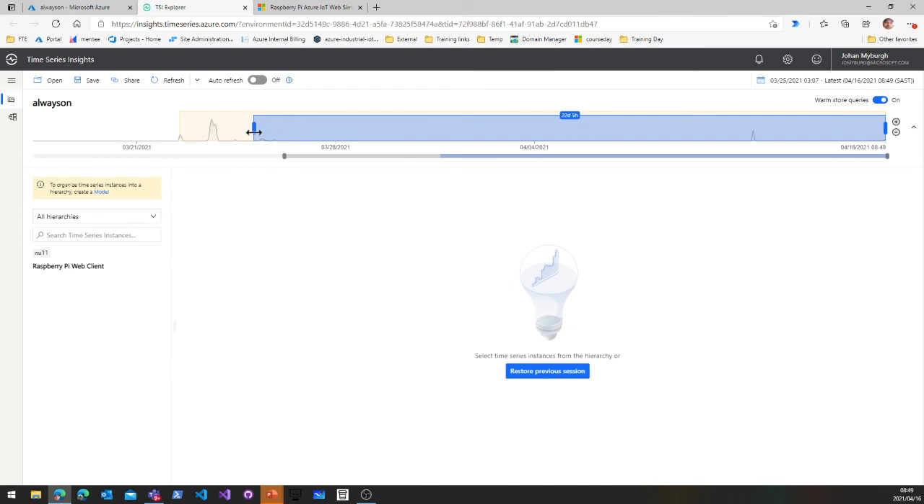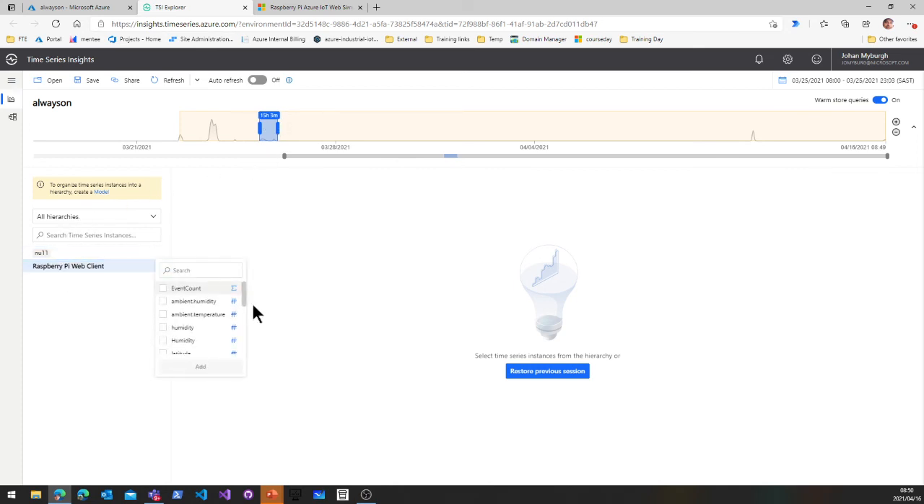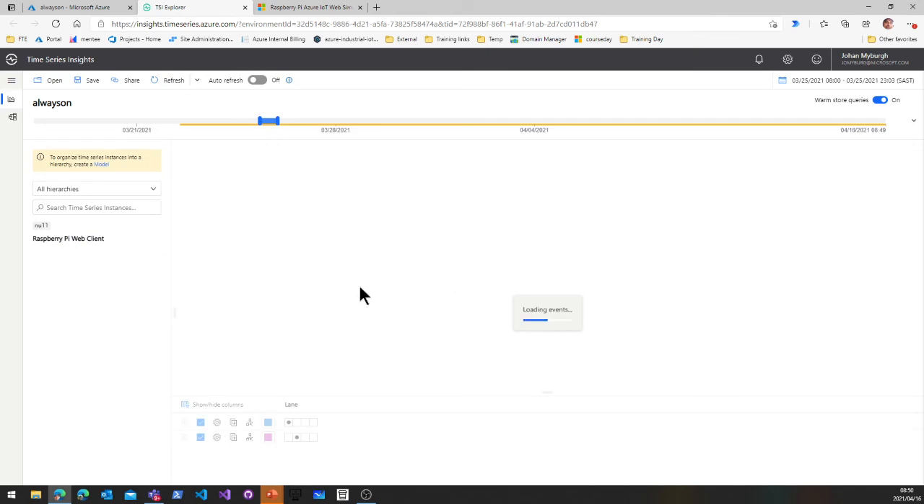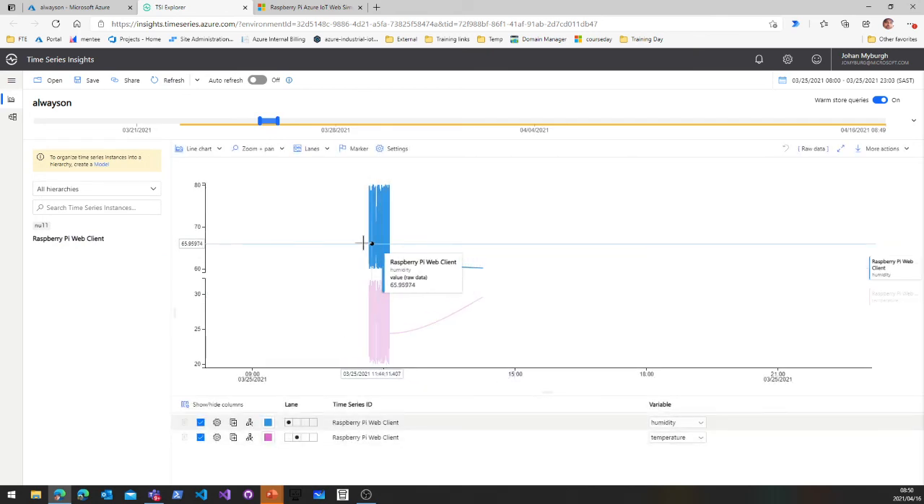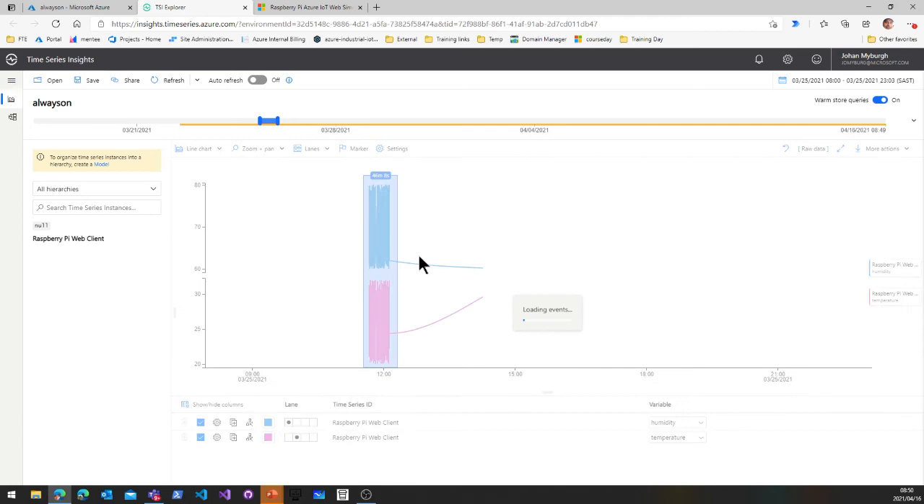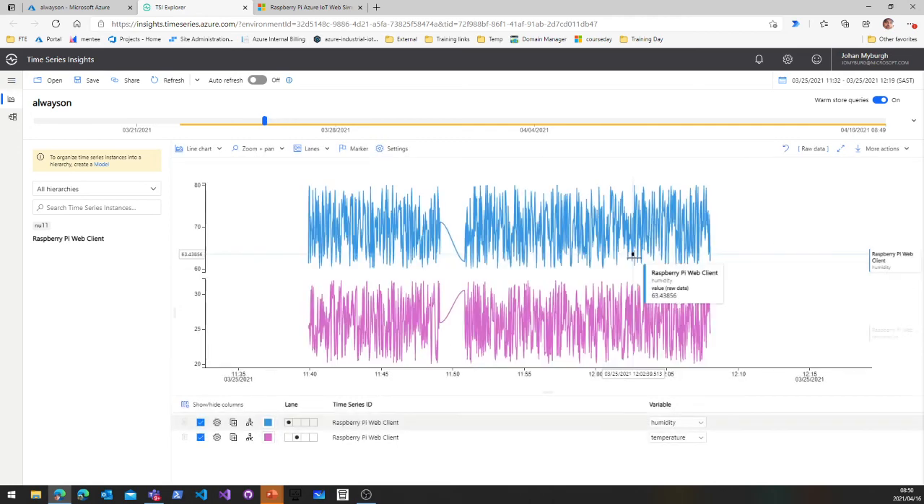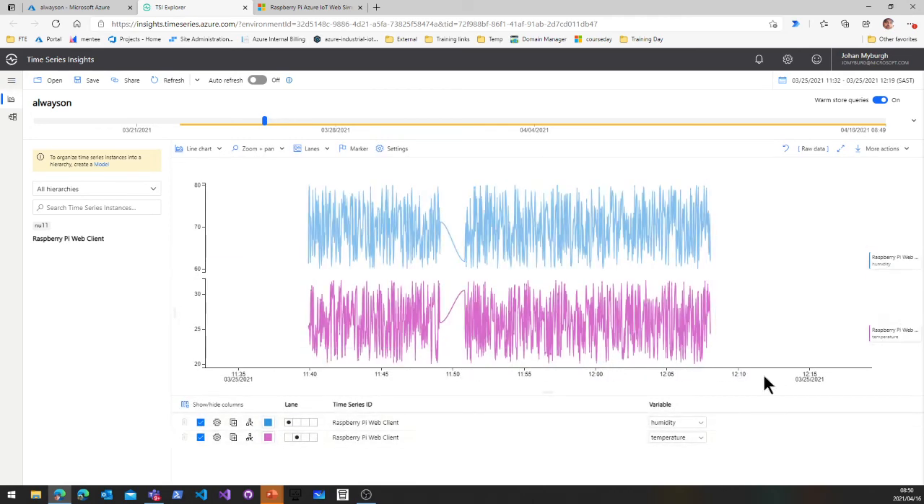So if I go and focus on that data there from a few days ago, and I specify with my Raspberry client, let's look at humidity and let's look at temperature, and go and add that. And there you can see this is the telemetry data, right? This is that actual information that's being sent from those devices.